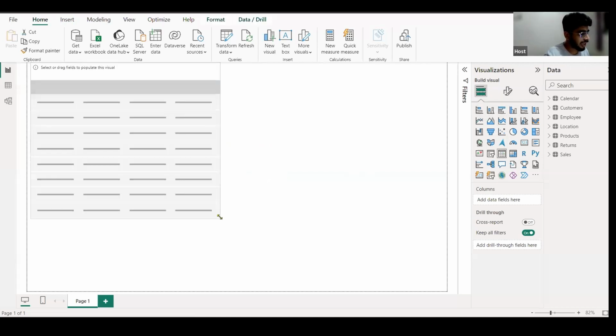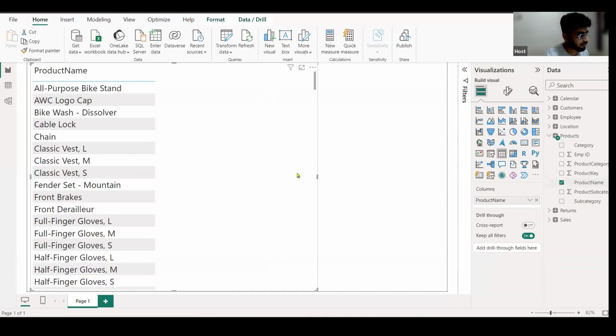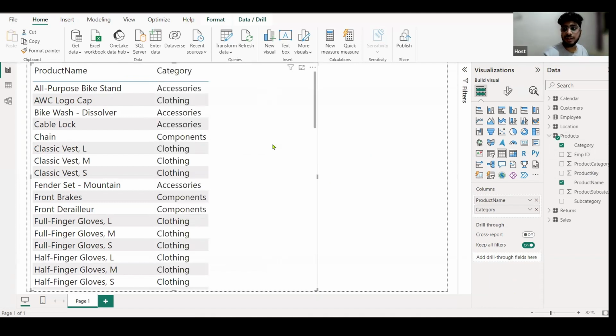And in this table I'm using stuff from the product table. So this is the product table, and let's say I want product name. So I'll select product name. Everything is looking good. Now suppose I want to see which product is under which category. So I have a category over here. As soon as I add category, the products will get divided as per categories.